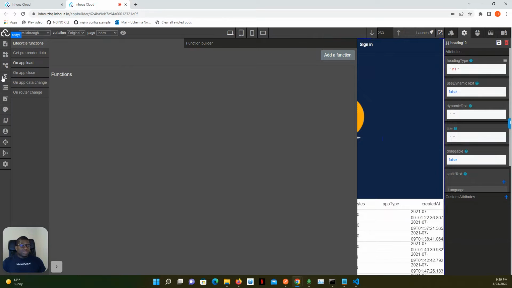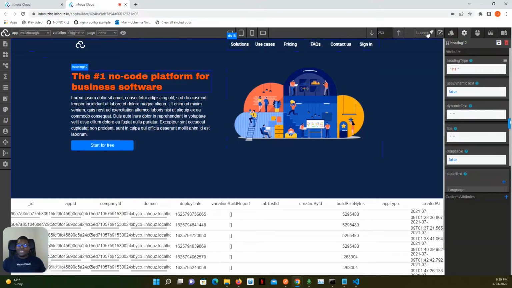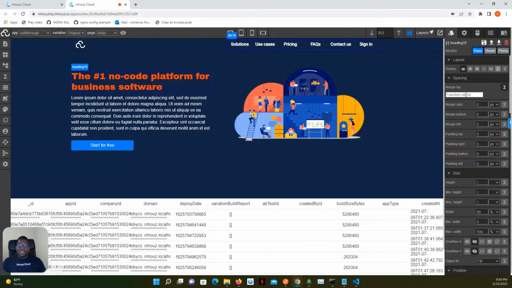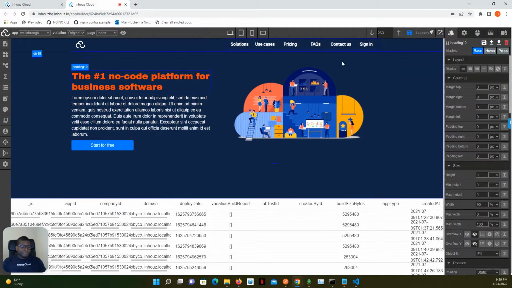We can use functions in the lifecycle functions. So basically, this is like when the page loads, app close. There are many ways we use functions to power up applications. This is what makes the in-house cloud app builder the most powerful app builder in the market, because you can use functions all the way down to even the styling, right? So you can have very dynamic styling.